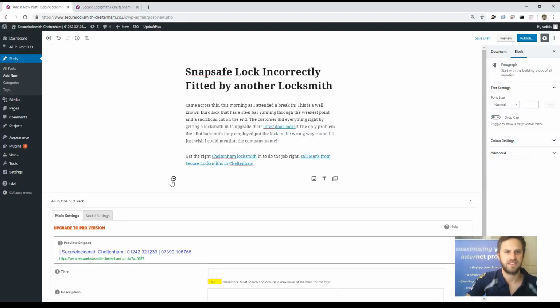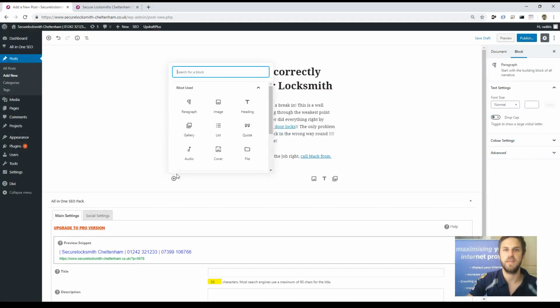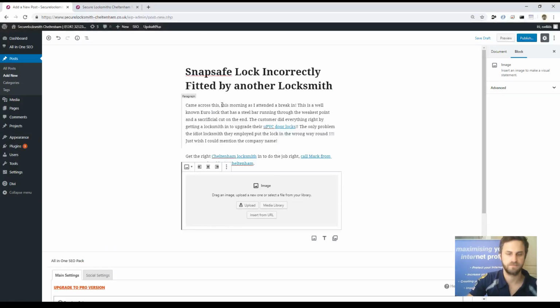So let's go and add a new block, and we need to find image. So you can add a paragraph, you can add an image, there it is, or a heading, or a gallery, or a list, or a quote. You can add various things here. We just want to add an image. Let's click that. 2 options you can use here. You can either upload your own picture, maybe you've got a phone image or a file on your computer that you want to upload. That's the option you would choose.